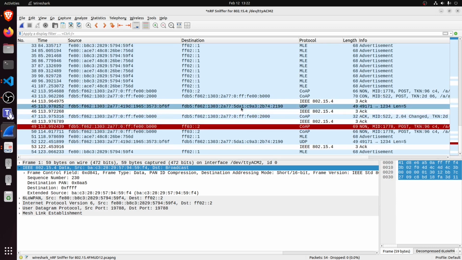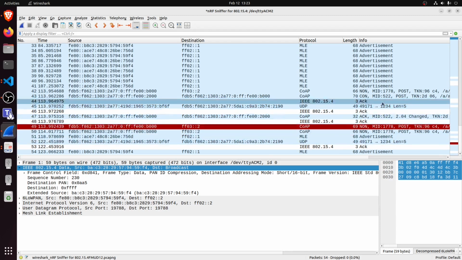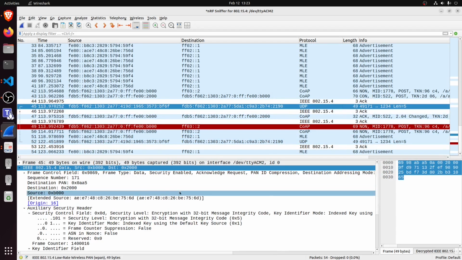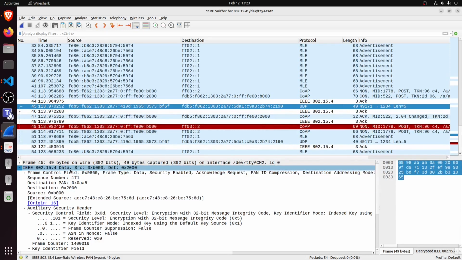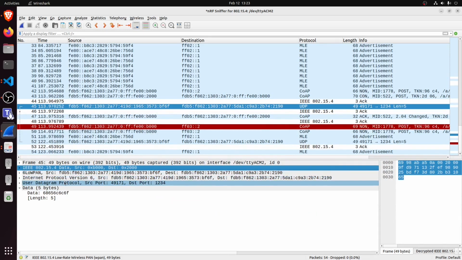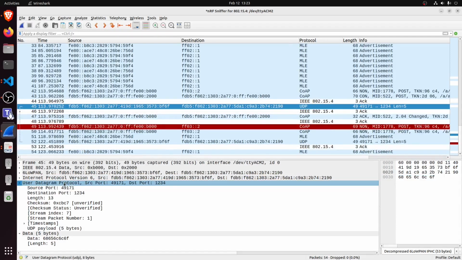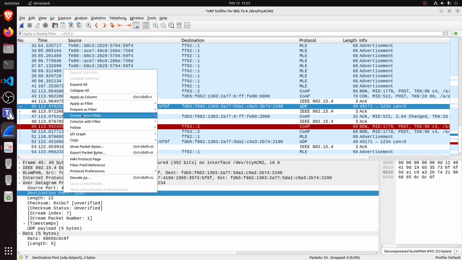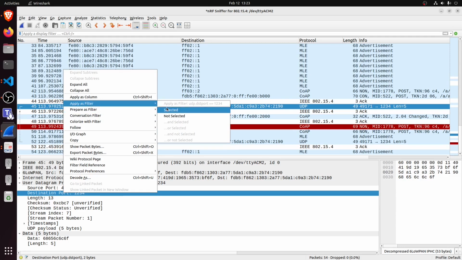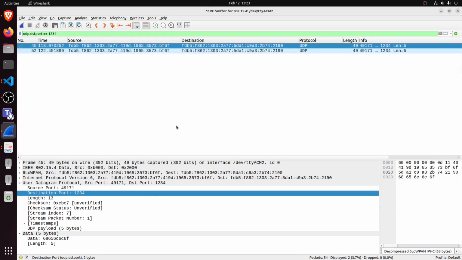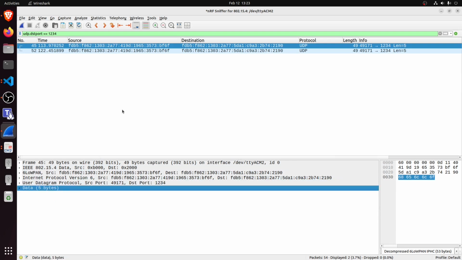So here, if you look, port 1 2 3 4 is here. If you want, you can also apply filters. So in the IPv6, since the protocol is UDP, destination port 1 2 3 4, let's apply that as a filter, and now we have the packets that we are interested in. The first one is again, yeah, a hello text sent from one device to another one.